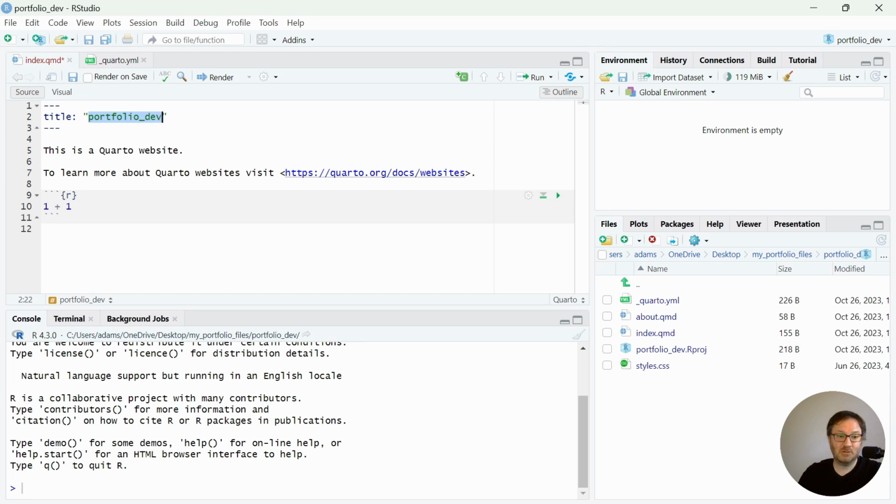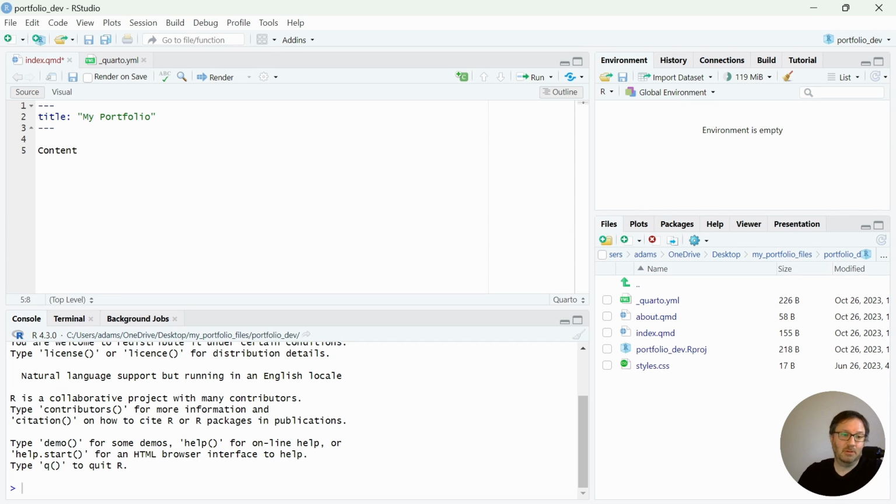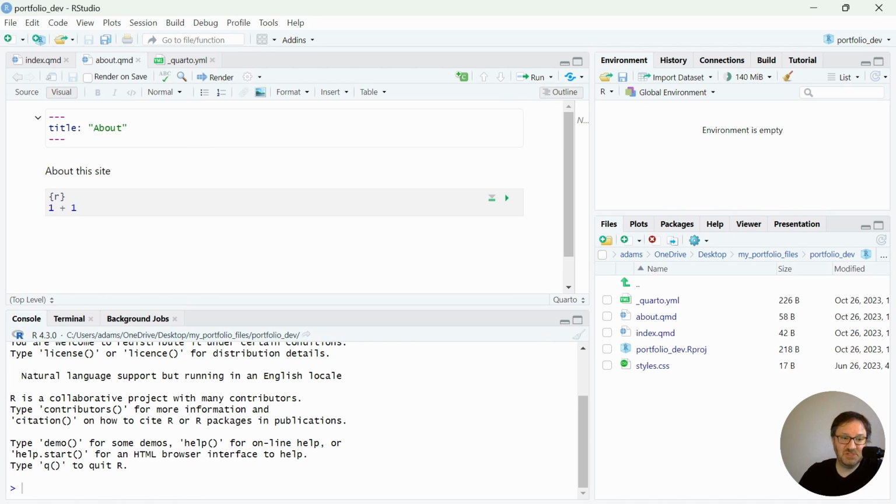So we might call this My Portfolio. And then for the rest of this, we can just get rid of it for now and leave it that way. And we can save that, and we're done with that. There's also another file in here called about.qmd. You'll notice that it has some very similar content, so we'll leave that one alone for now.